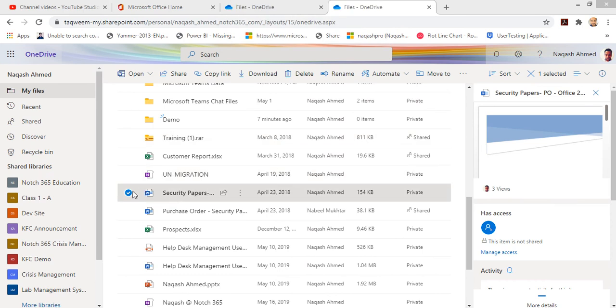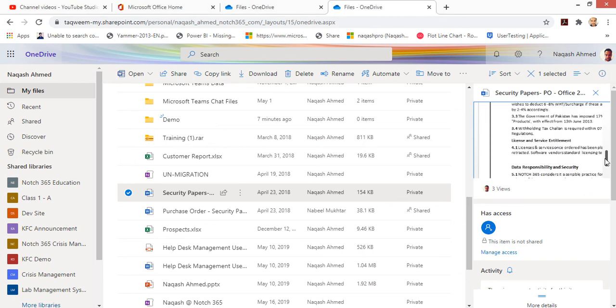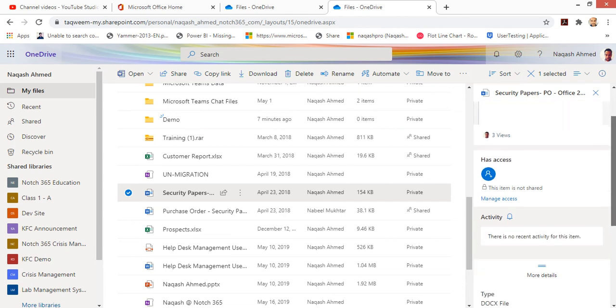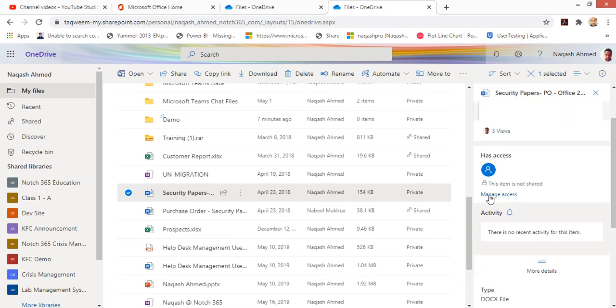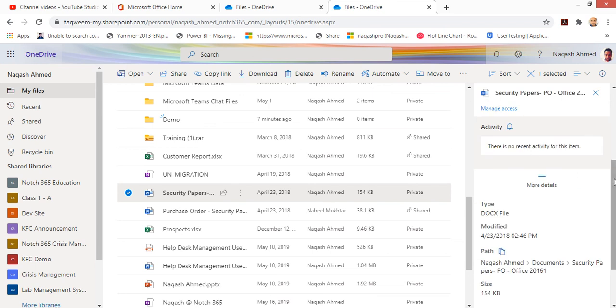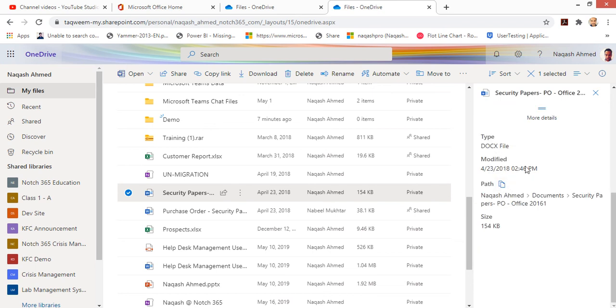Yeah, so you can see I have selected this file, and I click this right top here called details pane. So you can see the preview of my file, a whole preview of my file. This is a Word document. How many views I have got on this file, who has the access, so I can manage the access from here, what recent activities has been performed, and some more details like the file name, the modification date, the path, and the size.